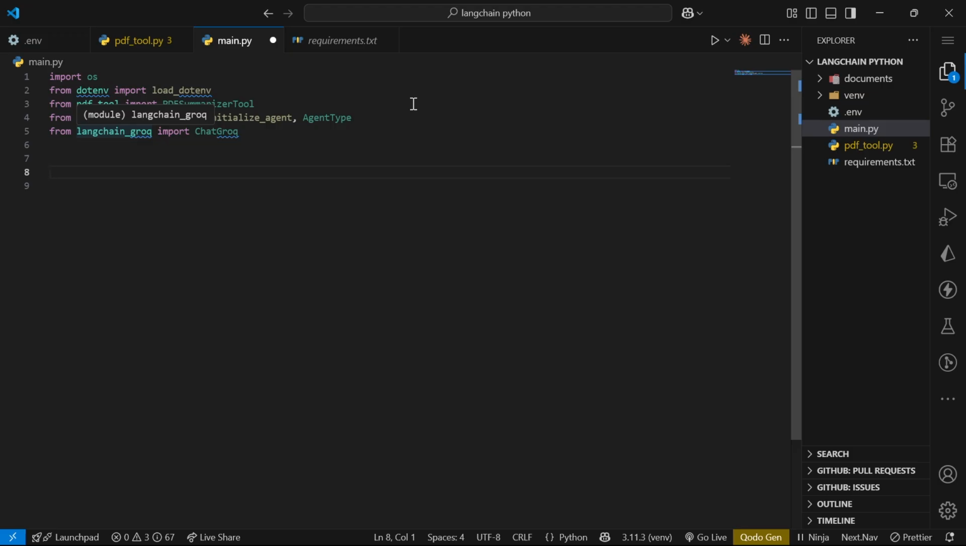Now I want to initialize my actual agent. And remember, I told you a LangChain agent has three main components. I keep on repeating.